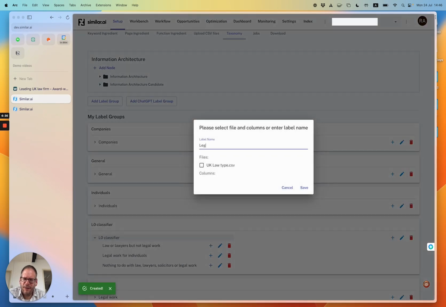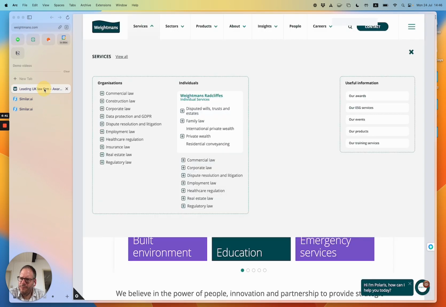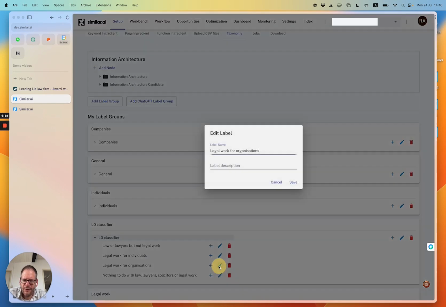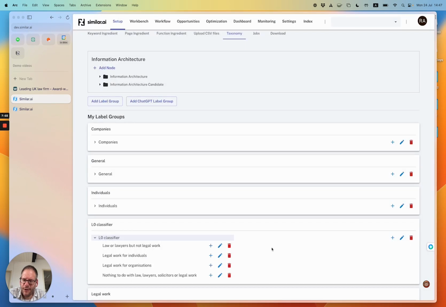And legal work for companies. Yeah, or organizations, we can call it as well. And again, the exact naming, I don't have to worry too much about that here, but when I go and edit it here, I can provide much more detail in the description. So this seems like a good overarching taxonomy.